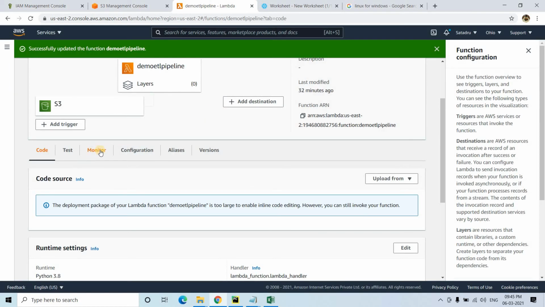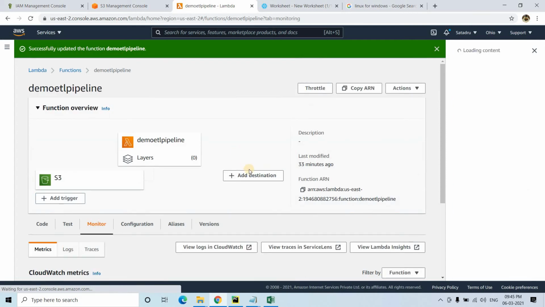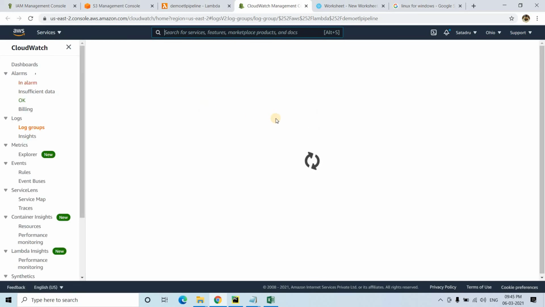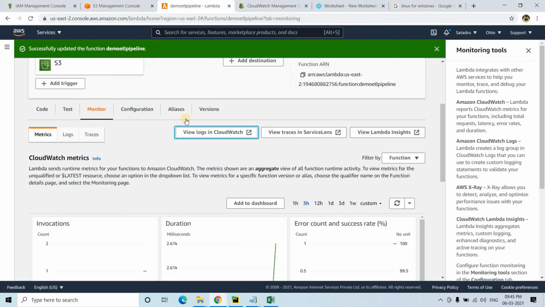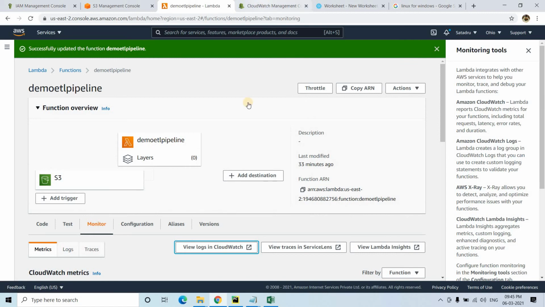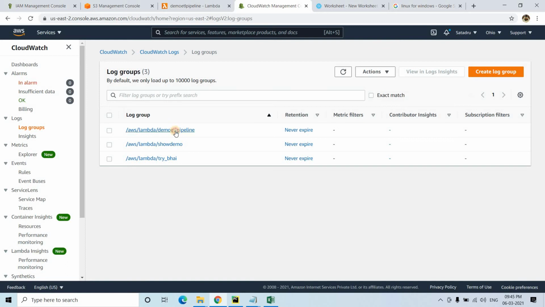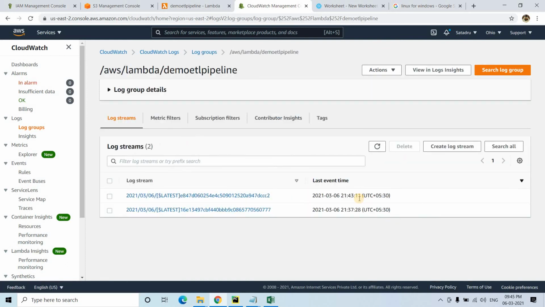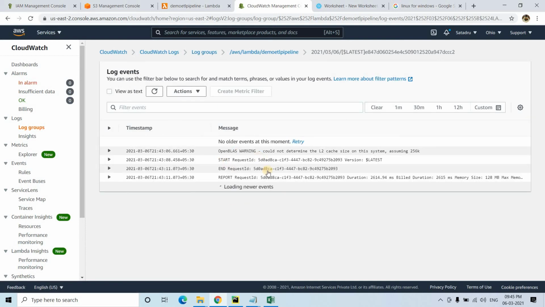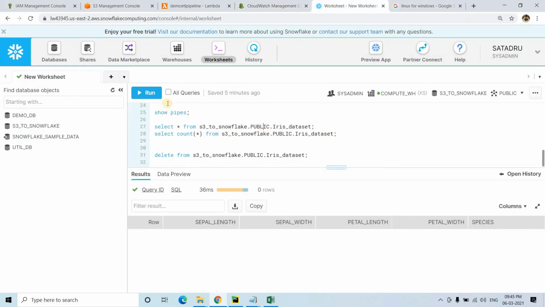And here you can do the monitoring in CloudWatch also, view logs in CloudWatch. What is the Lambda function name we have created? Demo Etl Pipeline. So here I will be going to log groups, and from there to demo Etl Pipeline, and here I have executed the code at 9:43. So this is the log information. See here, no error it is showing. That means our code has worked successfully. Let's check now.